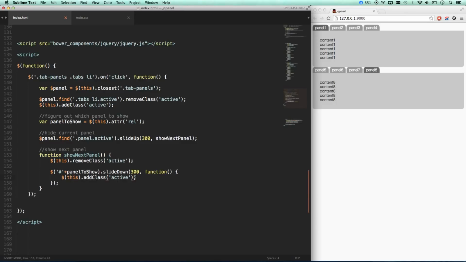So there you go. That's how to build a tab panel in jQuery. Hope you enjoyed the lesson.